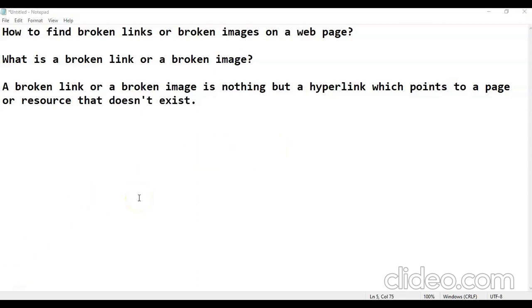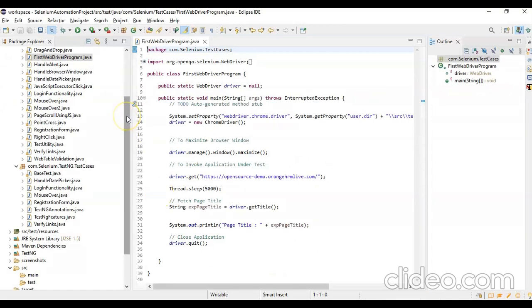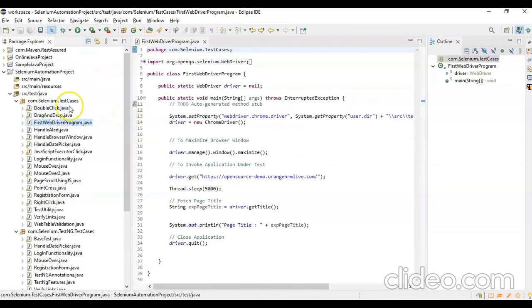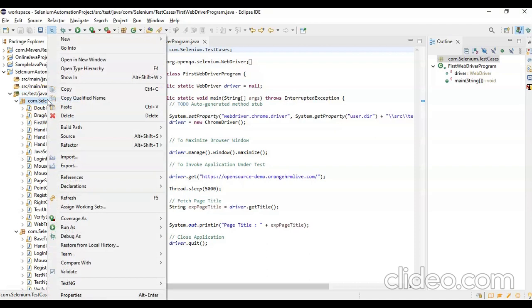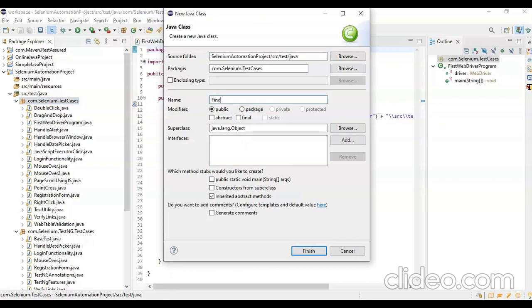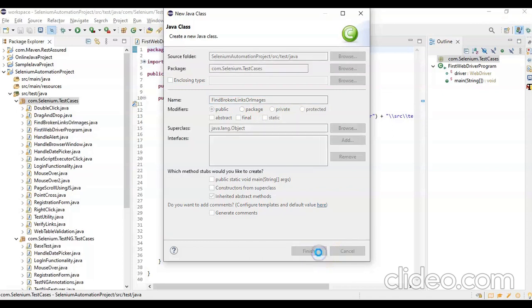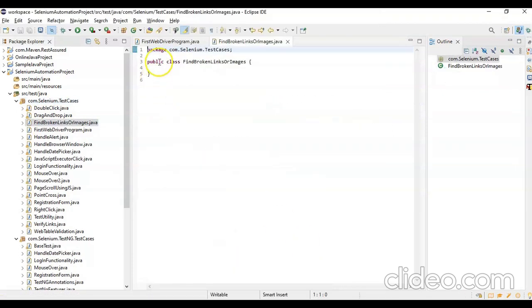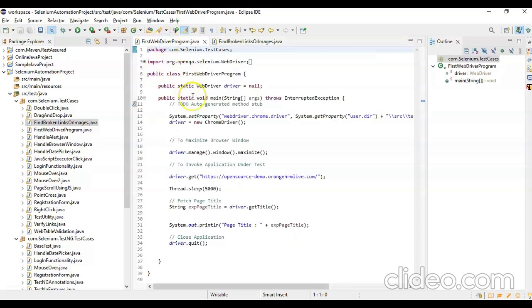So now let's see how we can find broken links or broken images programmatically. Let me go to Eclipse. Here I can create one class file in this package, and I'll name it find broken links or images. I'll click on finish.